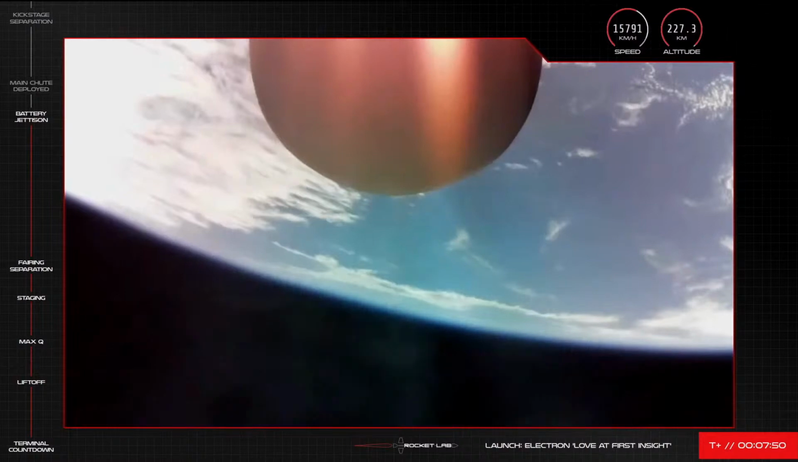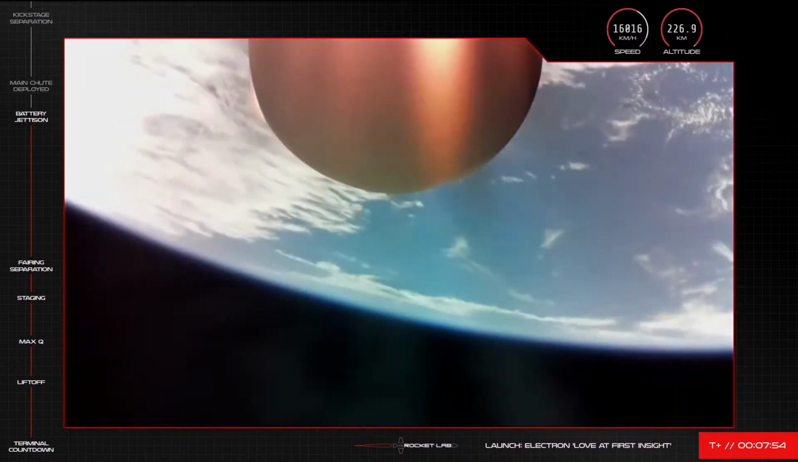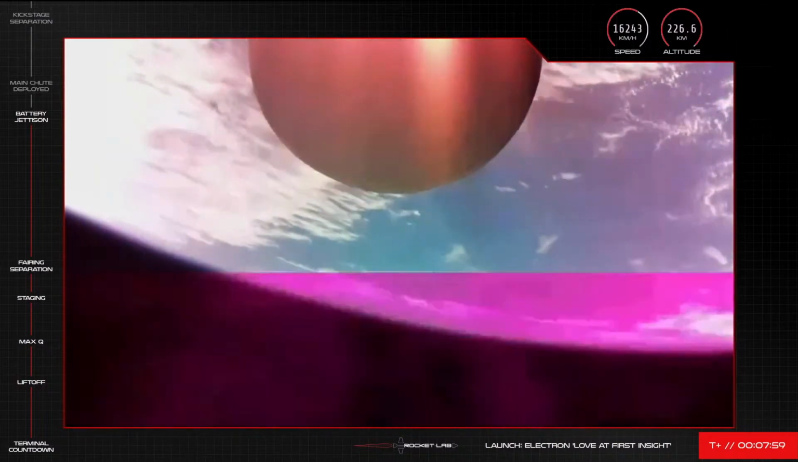And there we go, we had the good news of battery hot swap there on Electron's second stage. Next up in recovery operations will be the main parachute release. We should be hearing that call shortly.